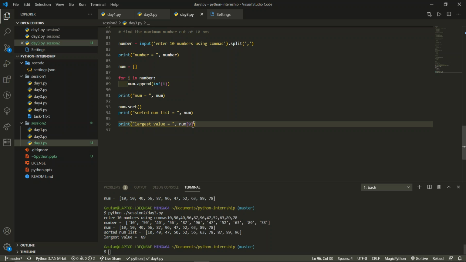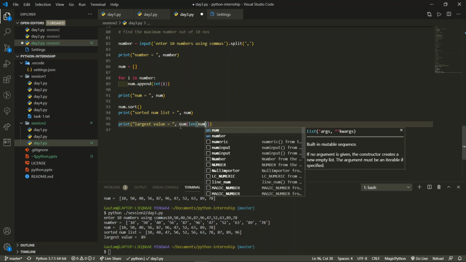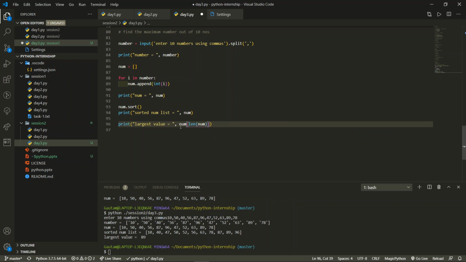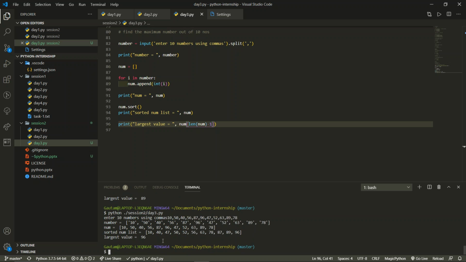So for that reason, if you want to find the largest number of anything, what are you going to do? You can put it like num of len of num minus 1. I don't know if this will work or not, so let me see it because I haven't tested it yet. So I've copied the statements and I will print it, and it's working. You can see it's 96. You are getting the last value.